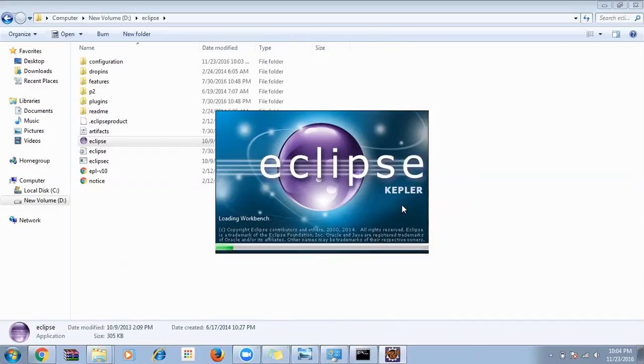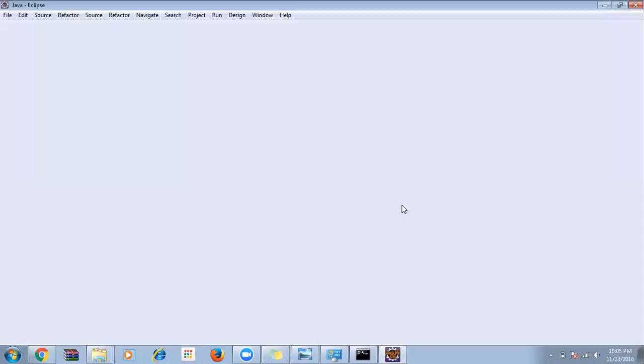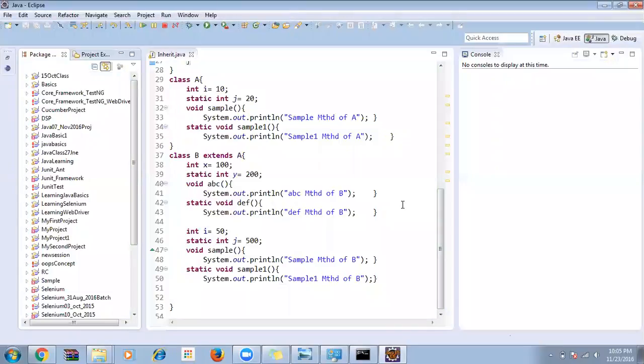When I click on OK, that opens the Eclipse window. By default, you'll get a welcome screen. I don't want that welcome screen, so you can go directly to Eclipse. For me, right now I'm opening an existing environment. You can choose your environment. So this is the Eclipse. Clear? Anyone has any doubts on this?